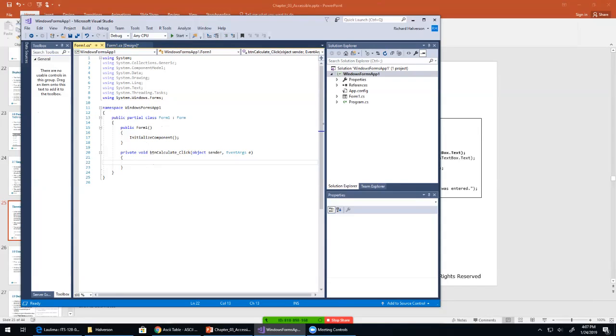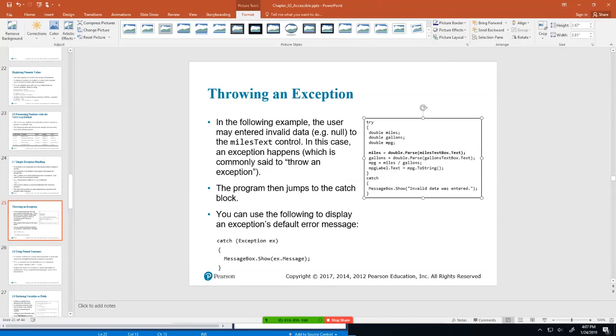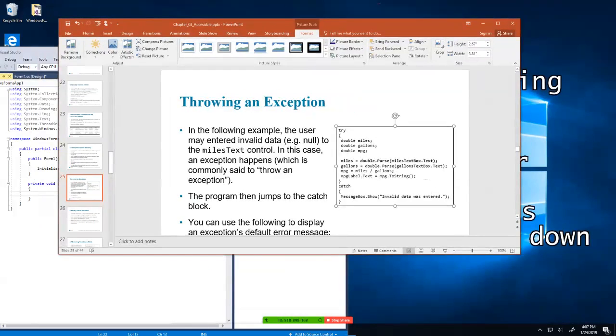And I'm going to go over here, and I'm just going to grab this code. Can I grab this code? No, I cannot grab that code. So I got to type in the code.